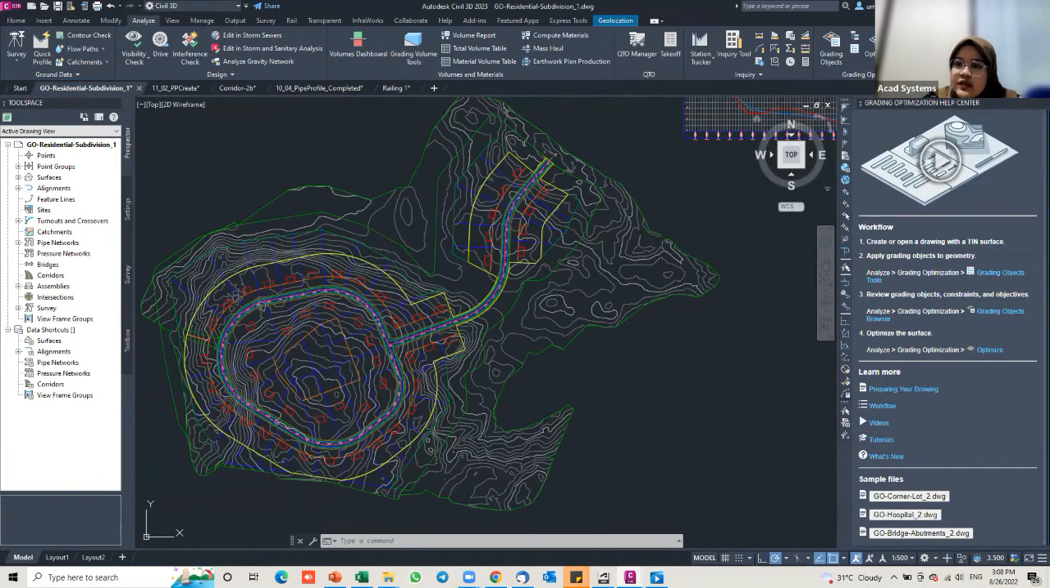The next button after the help center is the optimize button. This is where we can generate the grading automatically. Civil 3D will generate the grading for you automatically, showing the cut and fill values and so on. So I'm going to click on this one.